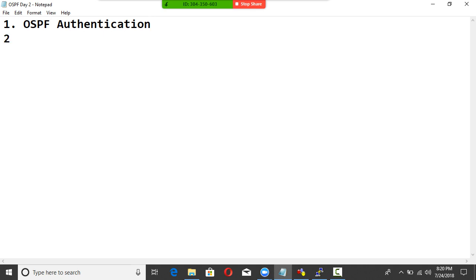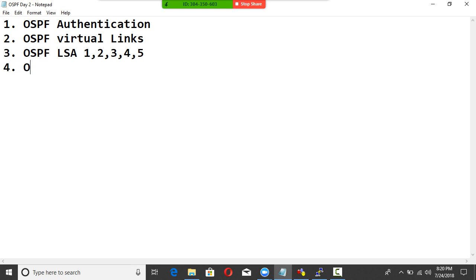The second is number 2, OSPF virtual link. Number 3, OSPF LSA 1, 2, 3, 4 and 5. And number 4, OSPF summarization, route summarization.